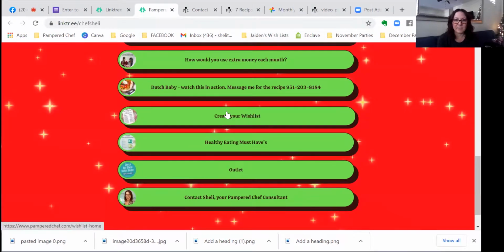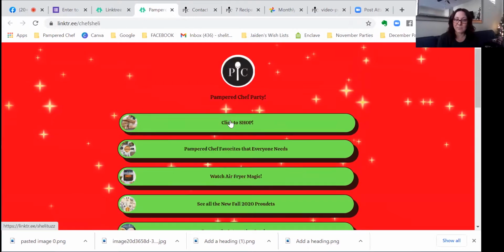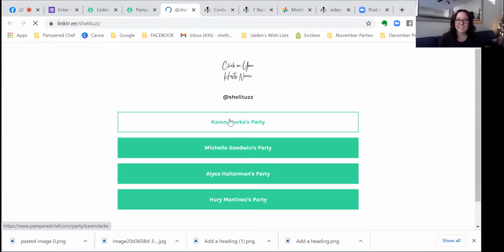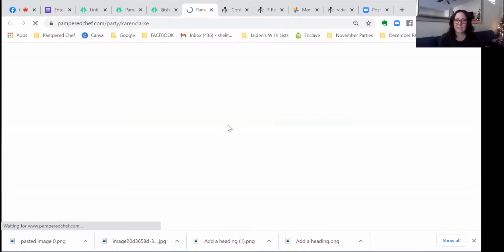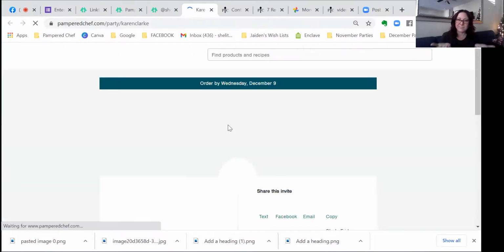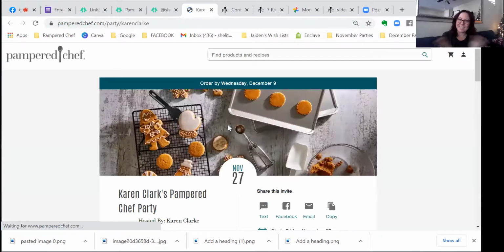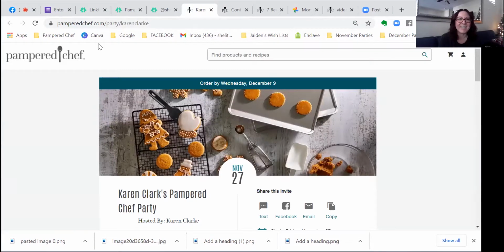And then when they click on shop, this is where I was telling you about the second Linktree. When they click here, it says click on your host name. So whoever's party they are going to, it now takes them directly to shopping on their party. Isn't this so fun? Okay, so we've got that.